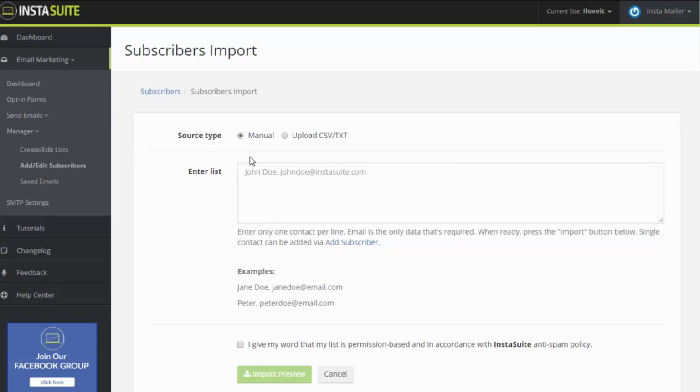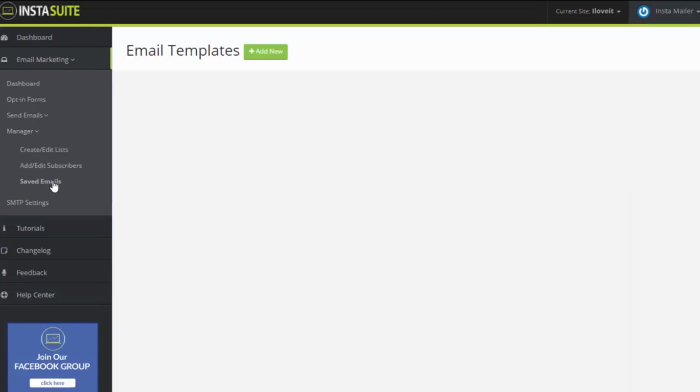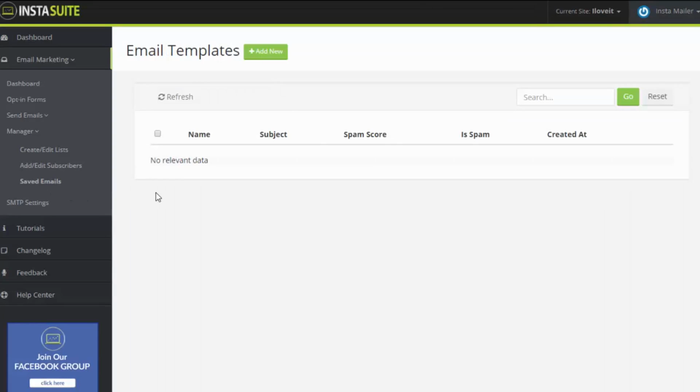And if you have some emails that you send out that are really good and you want to reuse them in future, you can go here and click on saved emails and check out those emails as well, and reuse them in future if you want.